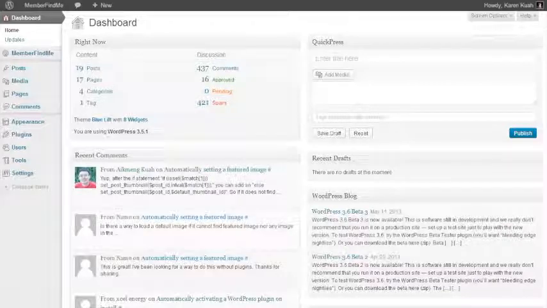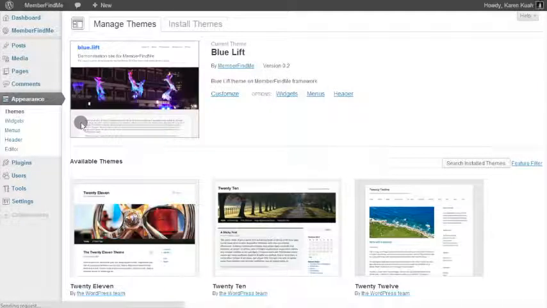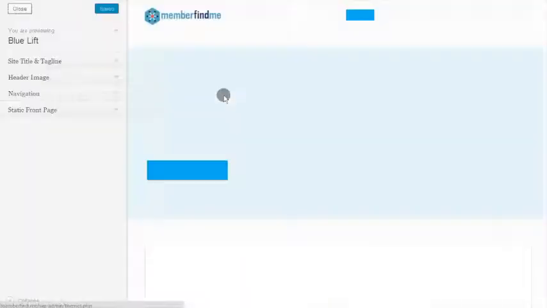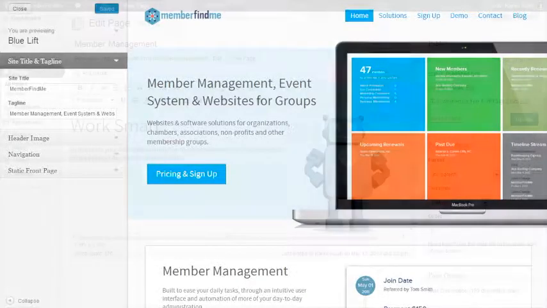In this section, we're going to talk about some general SEO guidelines. Let's start with your website setup. To set up your title and tagline, go to Appearances, then Themes, and click Customize. The site title should be the name of your organization. The tagline should be a short phrase that will encourage people to click on it when they see it.